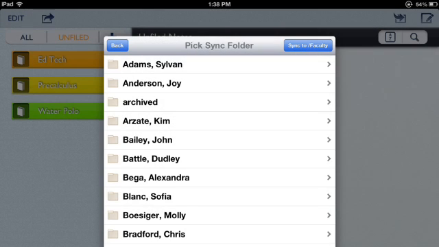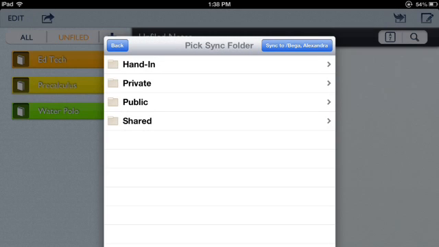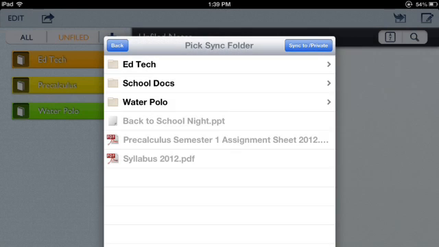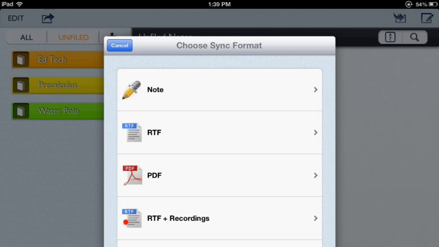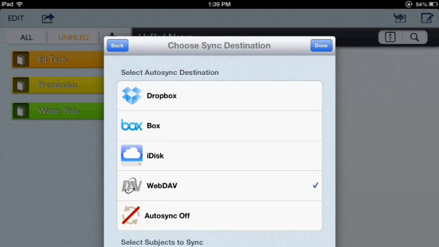Select your name. Select your private folder. And then click Sync to Private in the right-hand corner. Choose Note as your sync format. Finally, press Done in the upper right-hand corner.